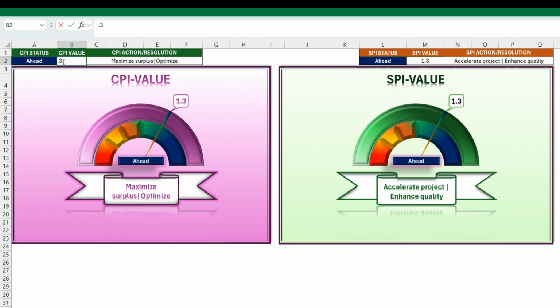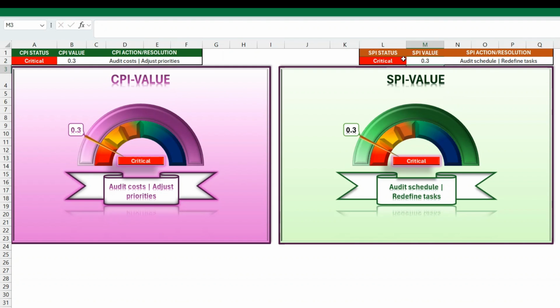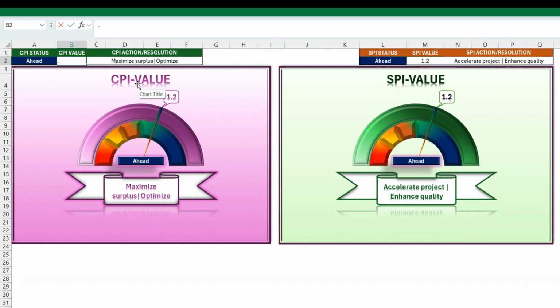As you change the values, the needle will automatically move to the appropriate position, updating the project status, whether critical, at risk, underperforming, on track, or ahead. This chart will also include a concise description of the recommended actions based on the project's current status.